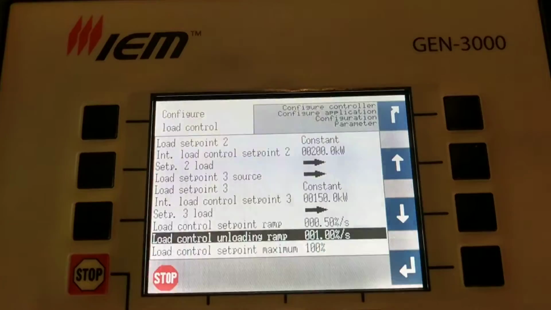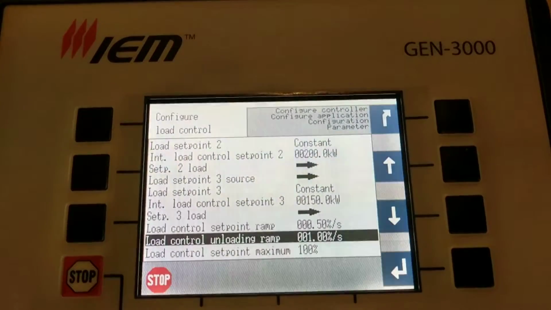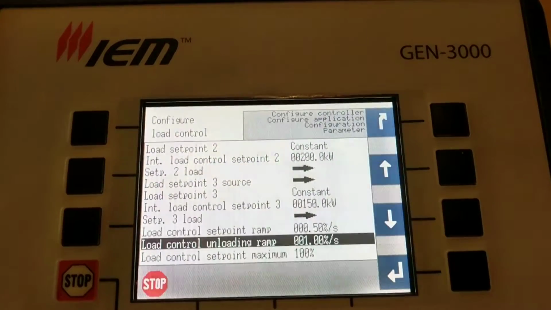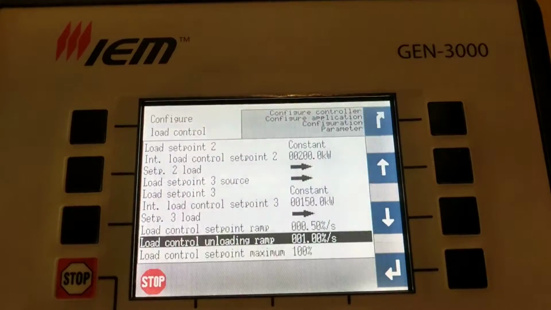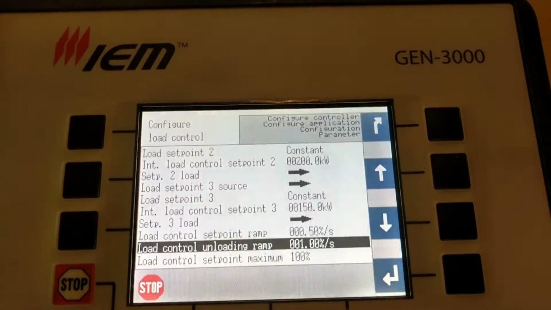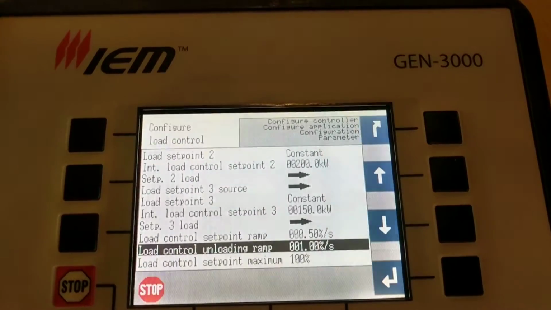So this load control, the unloading ramp, so right now it's 1% per second, which would be incredibly slow. So you want to bump that up to maybe 10% per second. So that's 10% of the nominal of your kilowatt rating of the generator that the EasyGen is interfacing to.